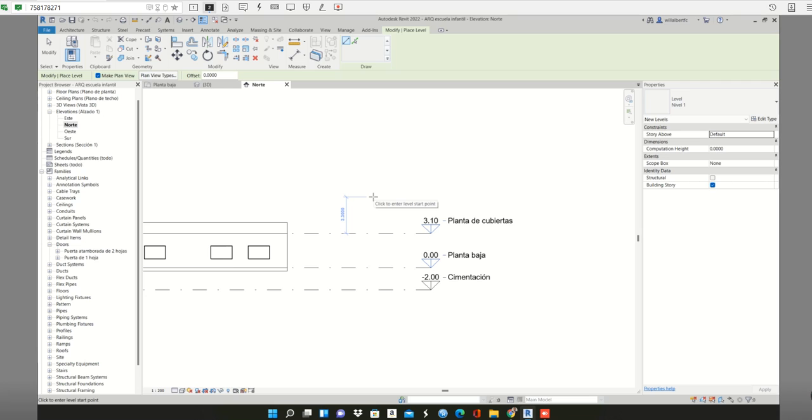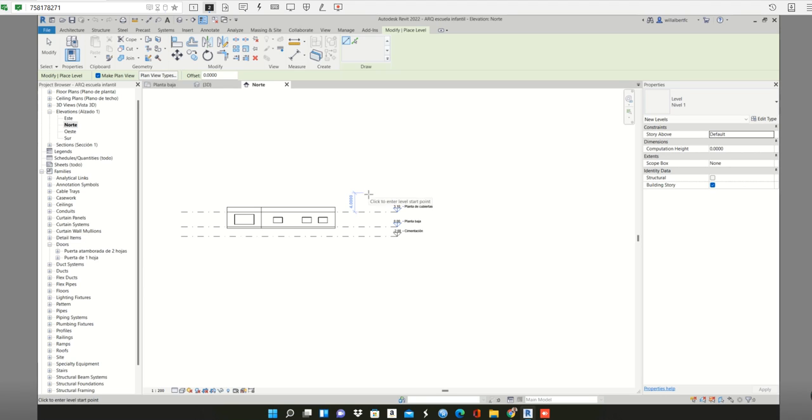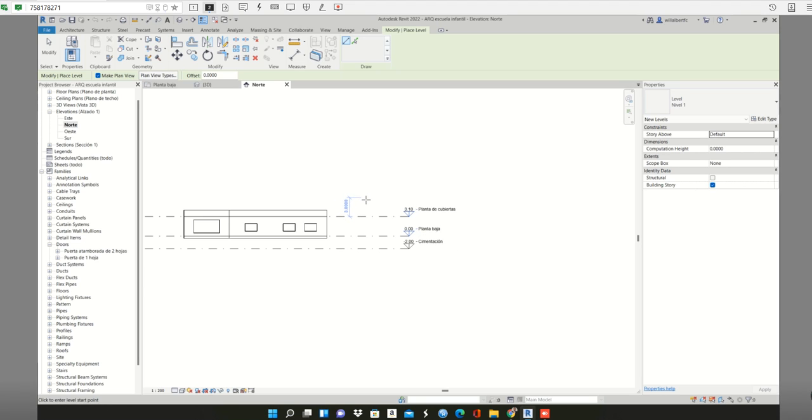So now you have this tip of the level. Make a click in this part of the building and make another one in the other part. Go here to the same height. Okay, you see how it works? Make a click anywhere. We will correct it.